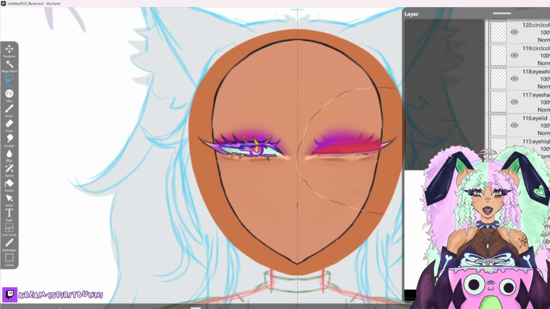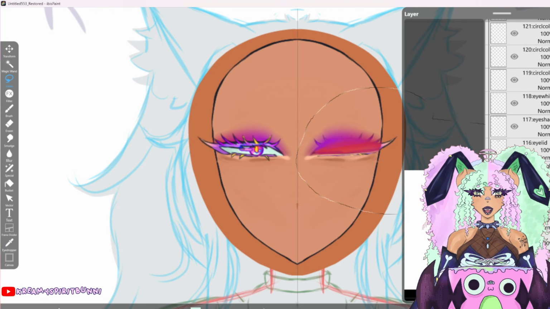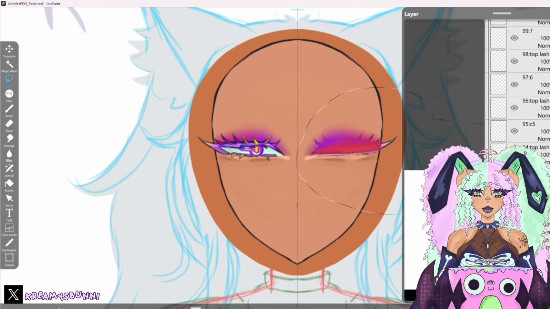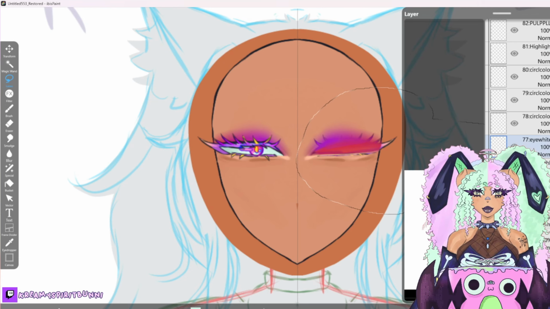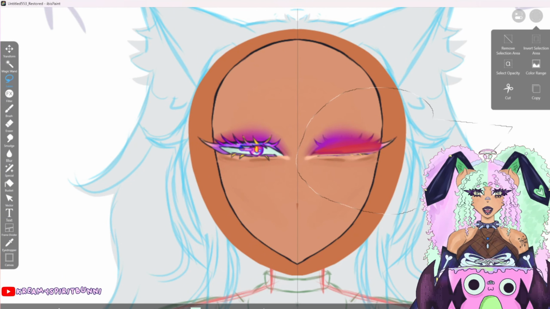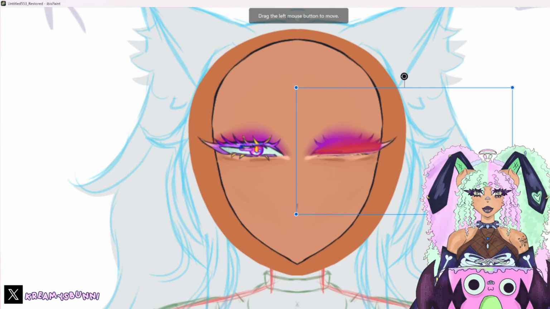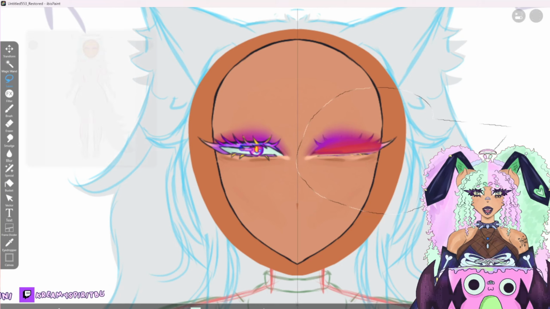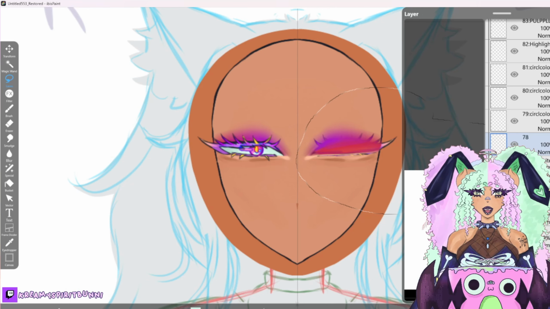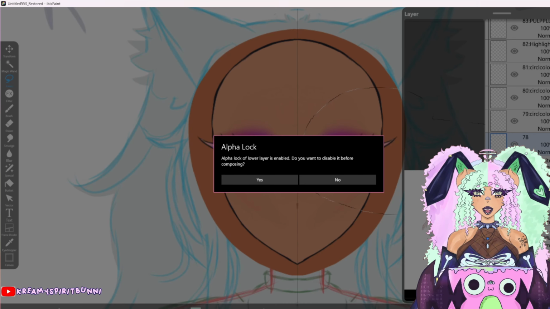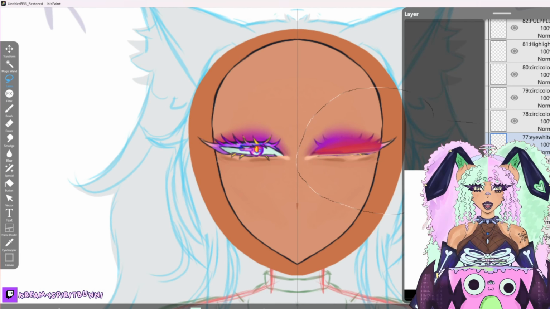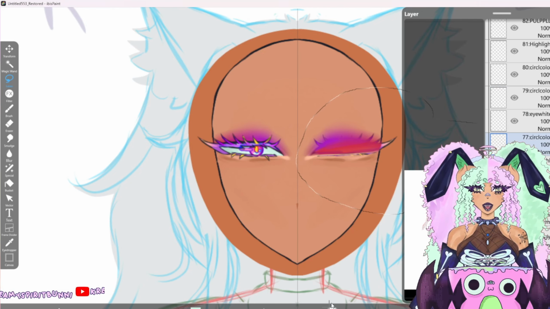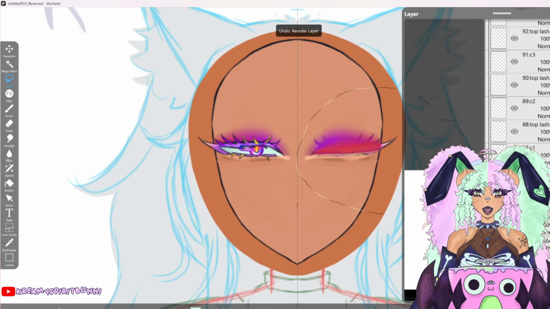If you see eyelid, eye white, go to the eye white. Hit paste, and then you're going to go like that. Since it's eye whites, alpha lock is off and it blends in. So you do the exact same thing.